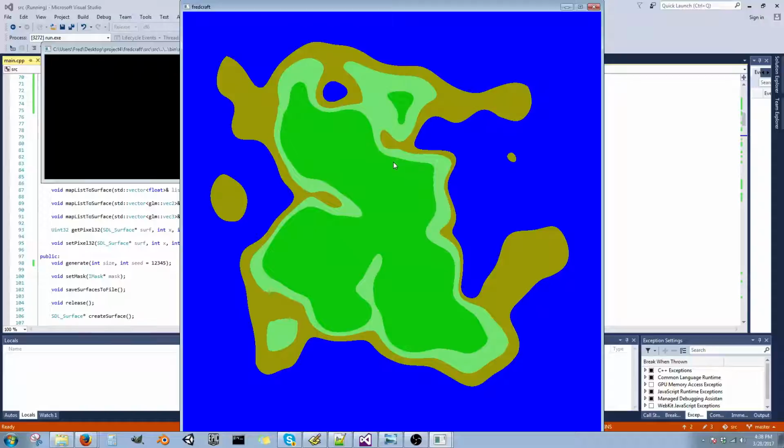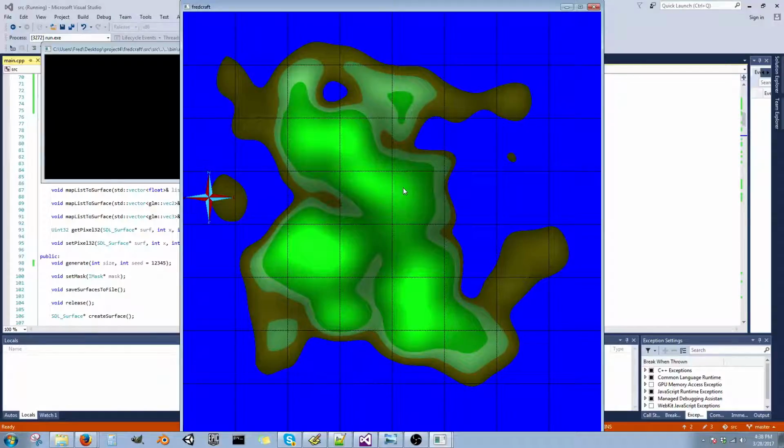And if I press tab again, this right here is a generated mini map that could be used in game, say, to show off where the player is on the map.